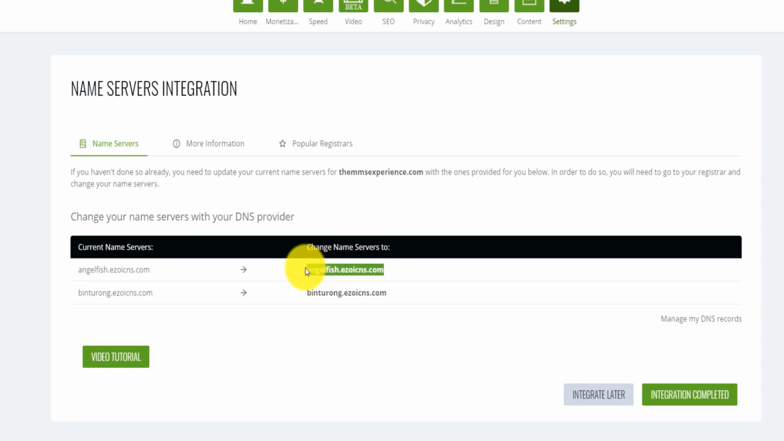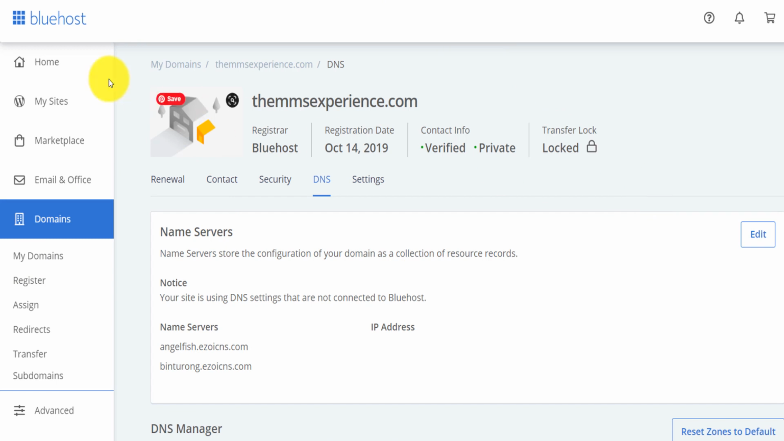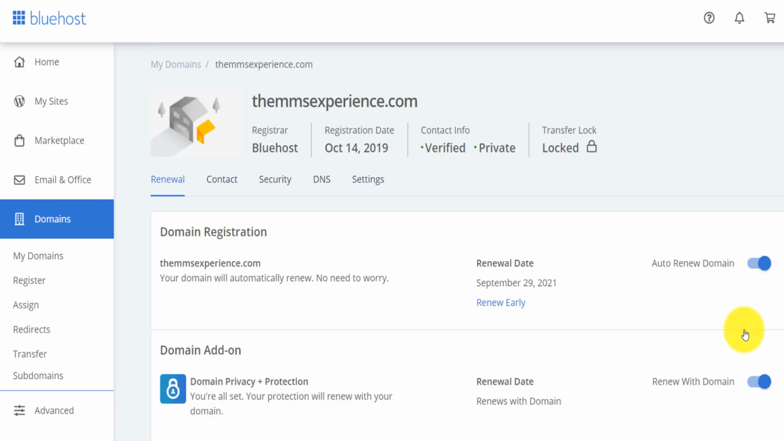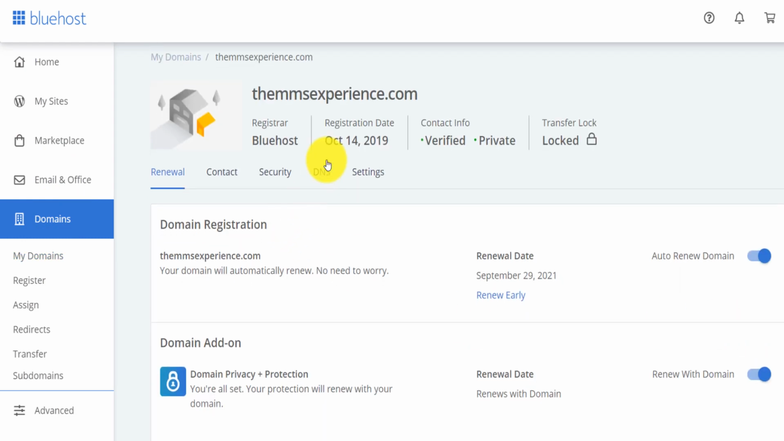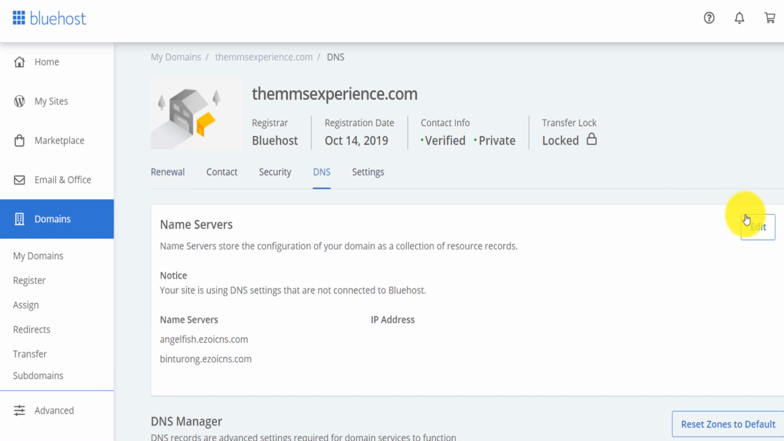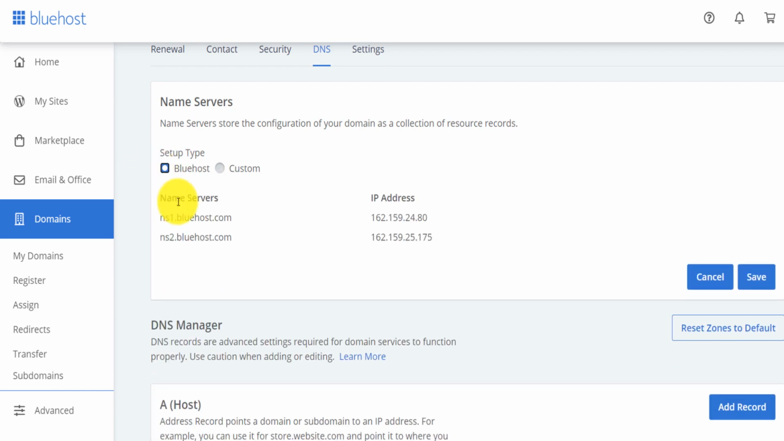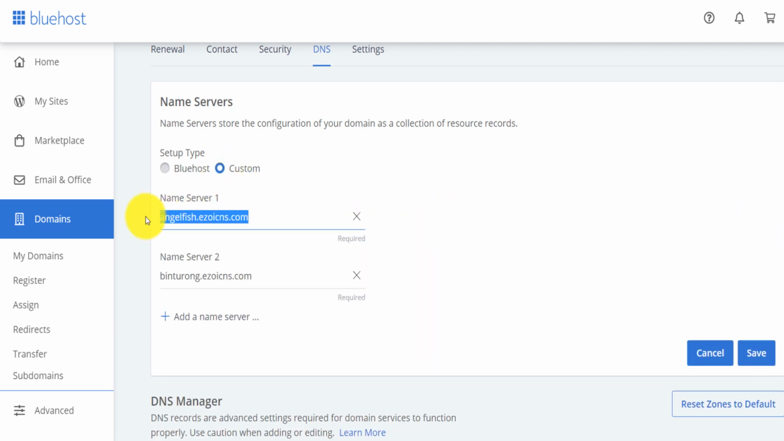So you just copy the first one, you go on your Bluehost dashboard, which is this one. You click on domain, then on my domain, and you click on manage for the domain that you want. And now you come here on DNS, you click here on edit. Here you have two options. This is how it will be on Bluehost. Those name servers, NS blah blah blah, Bluehost, and the IP address. I want you to click on custom, and you change that. You paste the first one here.